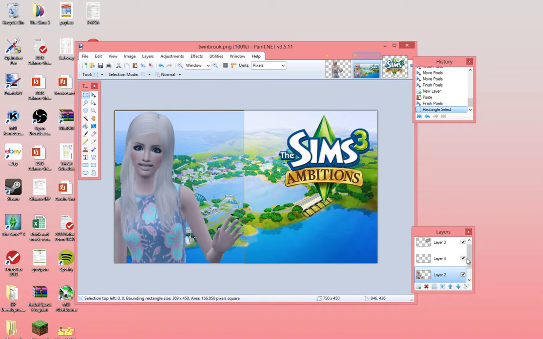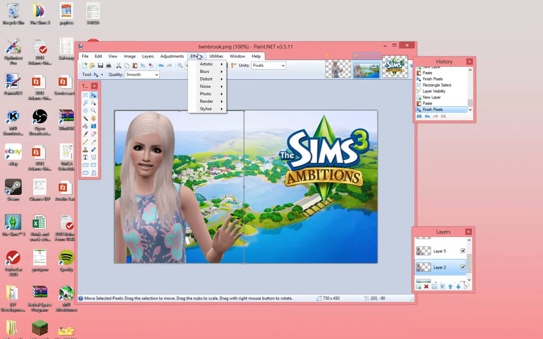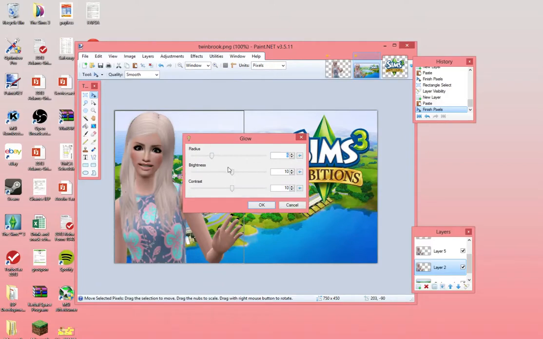And then you can add a new layer. Let's pretend that we didn't add that. Alright, we're gonna add a new layer and control V. Now that sim is right on top of the other one. So you're gonna go back to your old layer and go Effects, Photo, Glow, and you can change the brightness and contrast and the radius. I always just do kind of like right here.